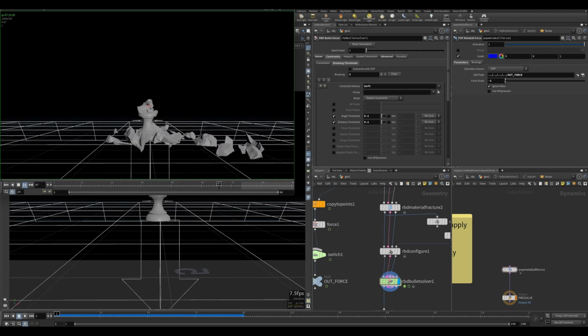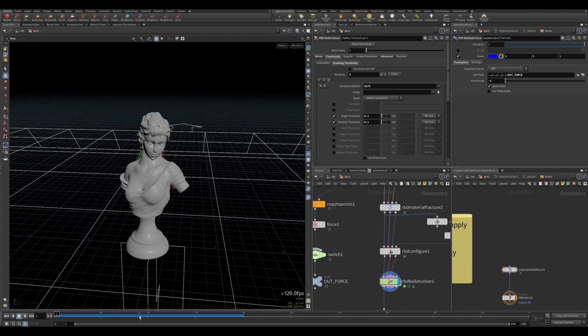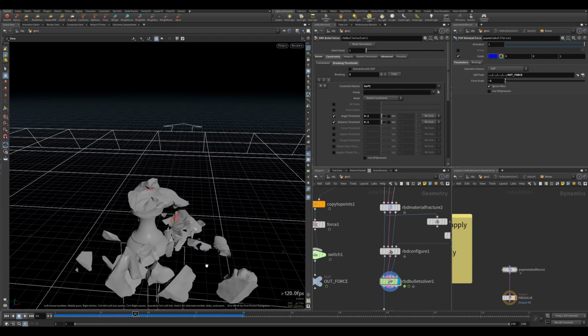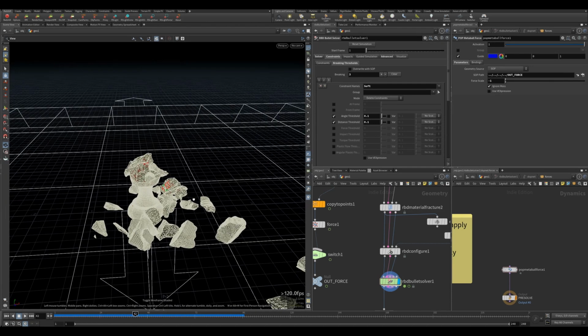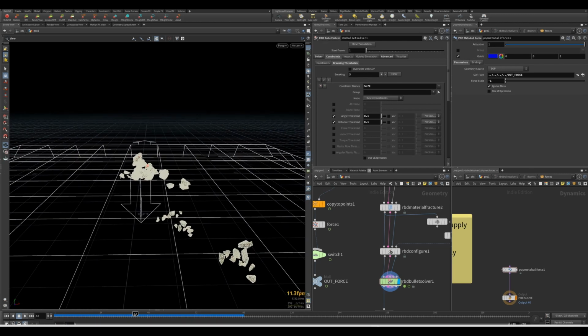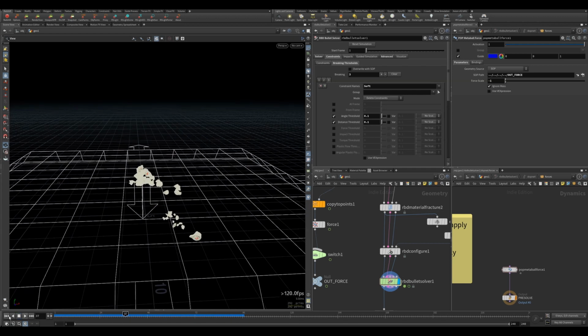Now, although it does seem like we have lost the secondary fracture somehow, let's see if I'm right in saying that. Oh, no, it's happening up here. Oh yeah, there you go. It's happening down here. Okay, so that's all right, good.